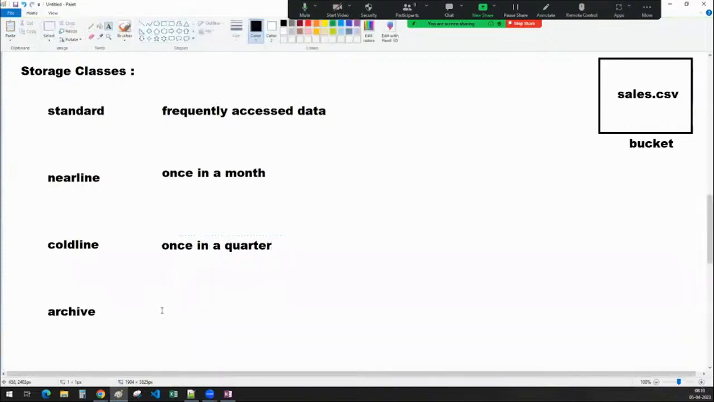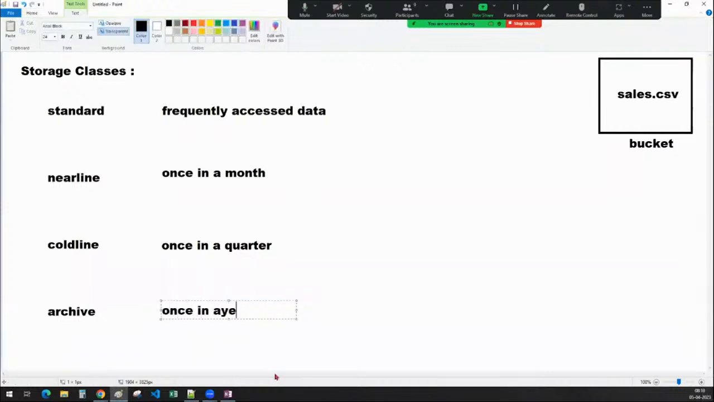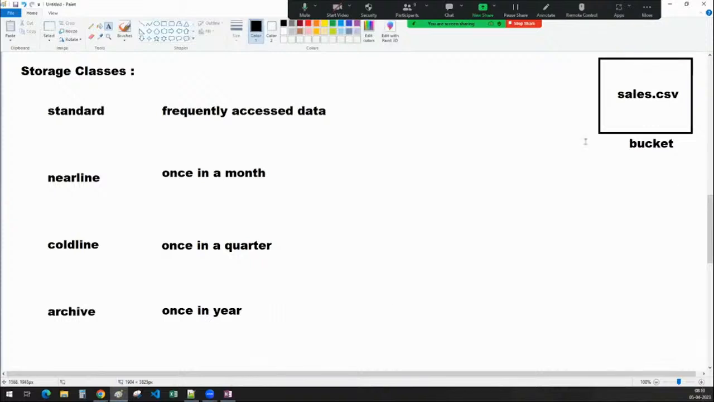And one more is, you can say, once in a year. What are the advantages that we are getting? I will tell you, sir, but just understand the concept first. If you are accessing the files inside a bucket frequently, you select the storage class standard. If you only want to access it once in a month, you select nearline, coldline for once in a quarter, and archive for once in a year. So this is all about storage classes, guys.